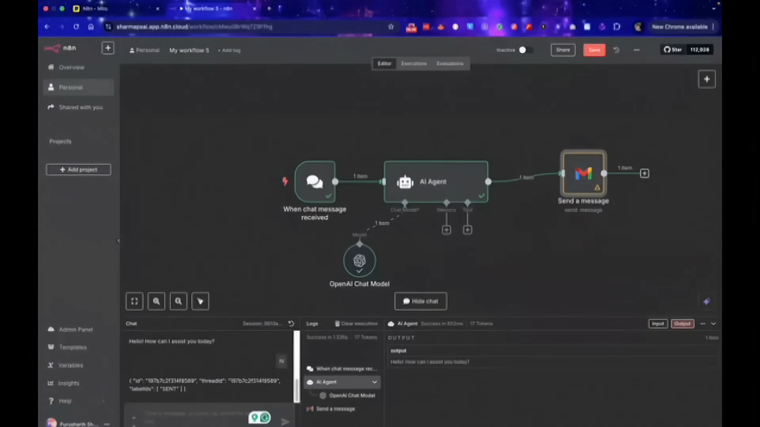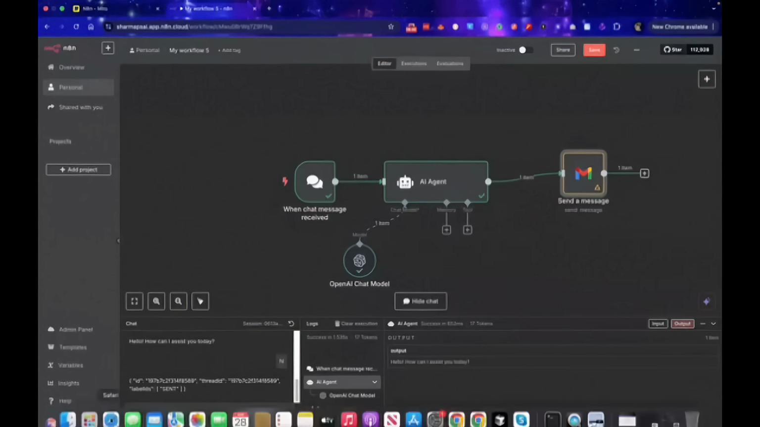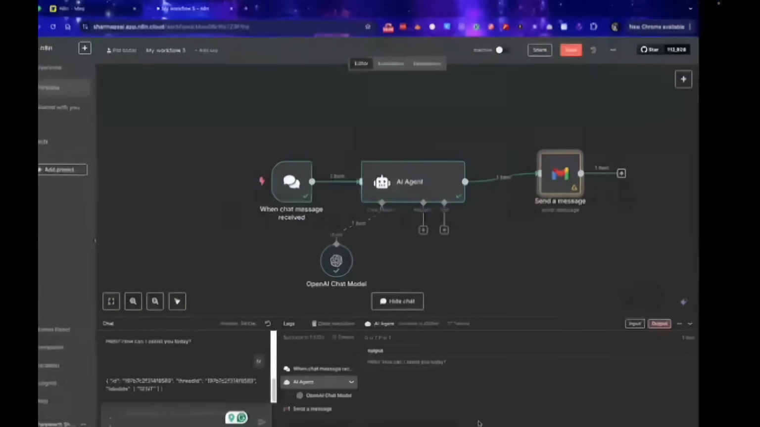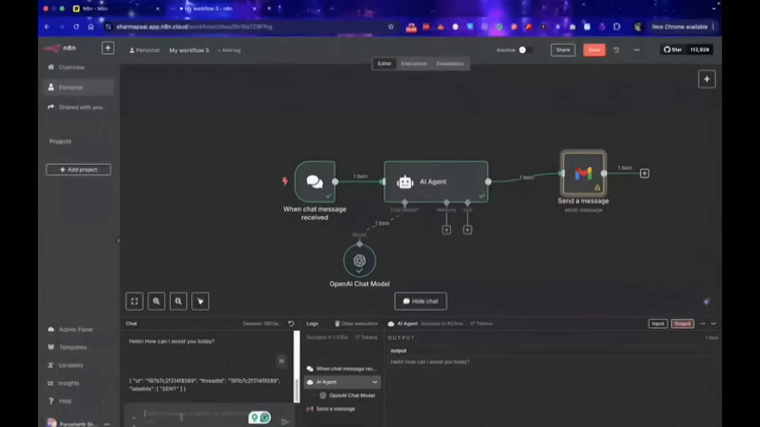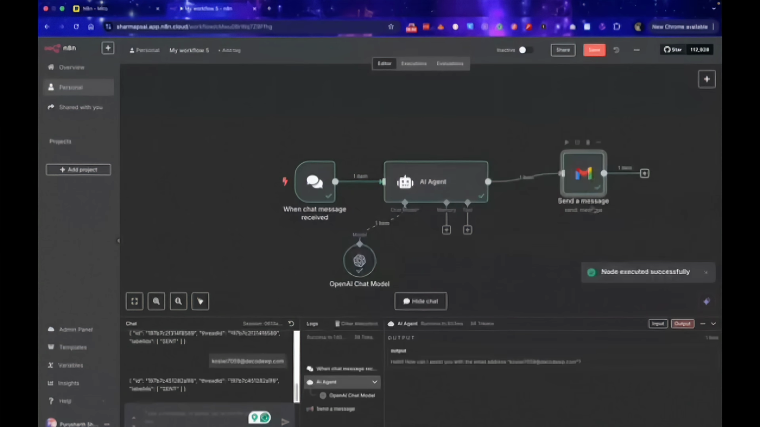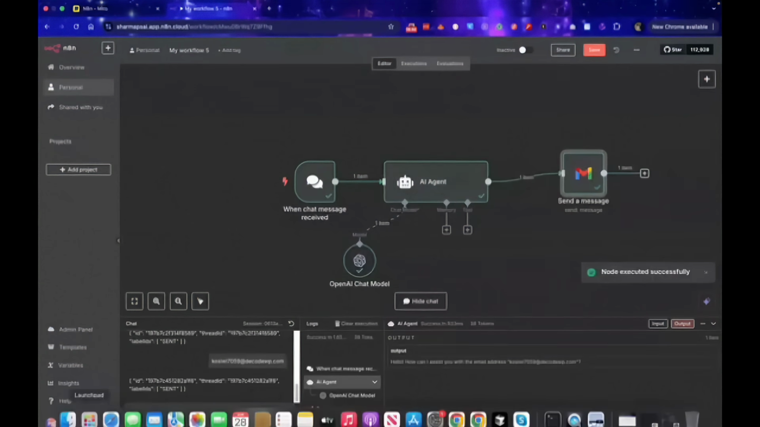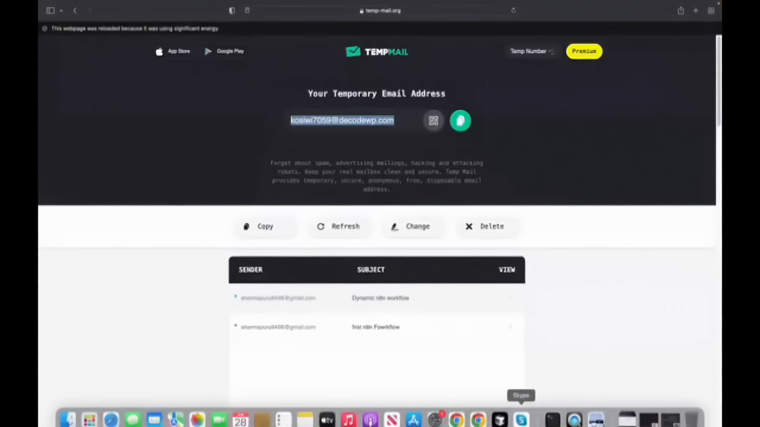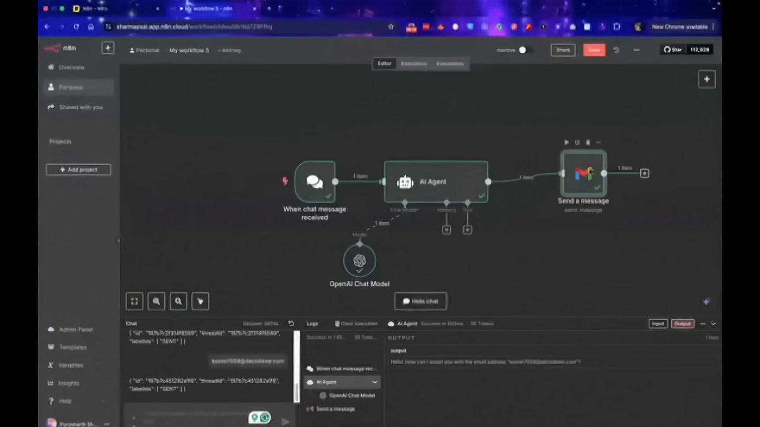It's back to canvas. Now again I am going to send a mail, so let's copy this and paste it. This time, instead of the hi message, I'm going to paste the email. Clicking on this, all these nodes are getting executed. Now let's see what mail I received. Okay, so I received another mail for which the subject line is dynamic n8n workflow. That means this time the Gmail node took this particular email ID which I pasted in the chat window.